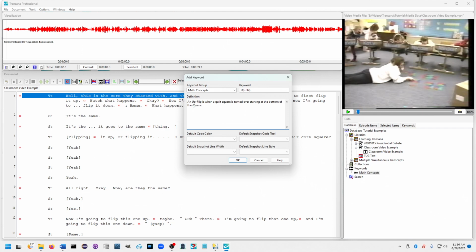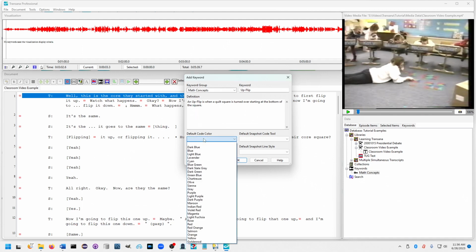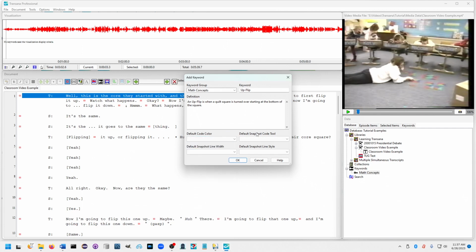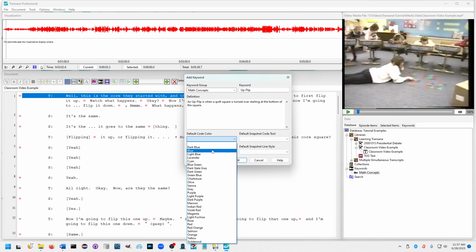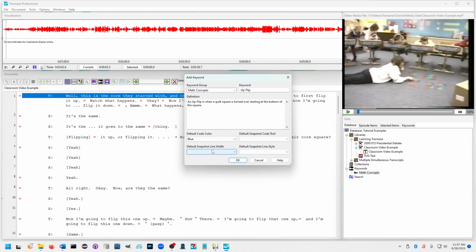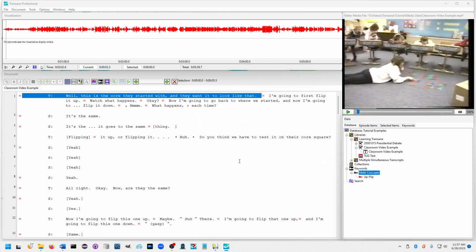If we would like this keyword to be consistently associated with a particular color in Transana's maps and graphs, we can set the default color here. If we would like to have consistent coding across a set of still images or PDFs, we could also specify the code tool, the line width, and the line style to be used by default when applying detailed coding to snapshots. Let's specify the color blue, but we'll leave the remaining items blank, and we'll press OK to save the keyword. While we're at it, let's add a downflip keyword to our Math Concepts group.